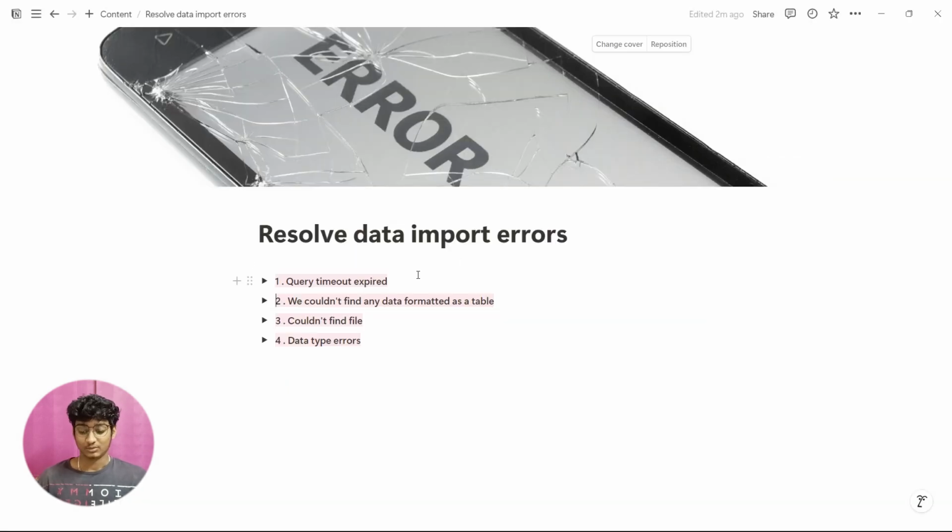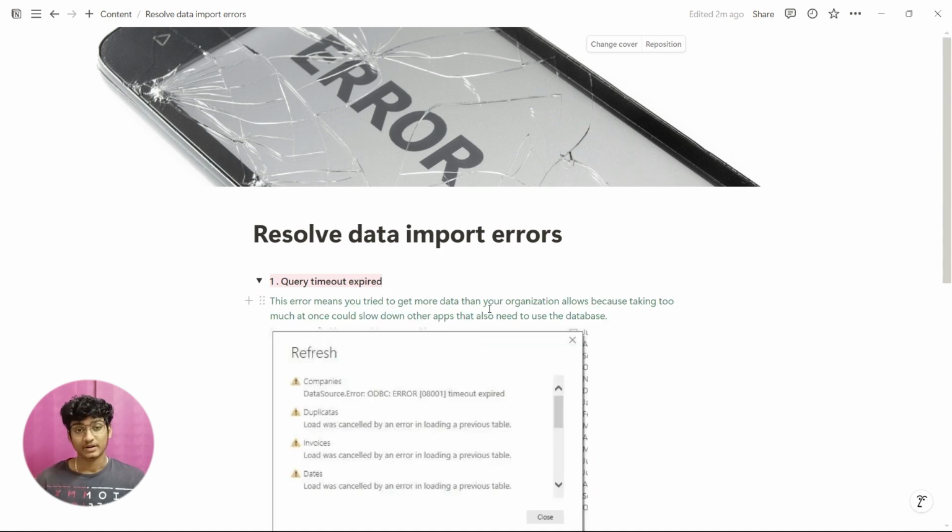There are many errors that occur when you are importing data to Power BI, but we are going to discuss the most common and most famous ones. So, query timeout expired. This is our first error. It happens when your organization has set a limit on the amount of data to be imported, and you exceed that limit. In that case, this error will happen.